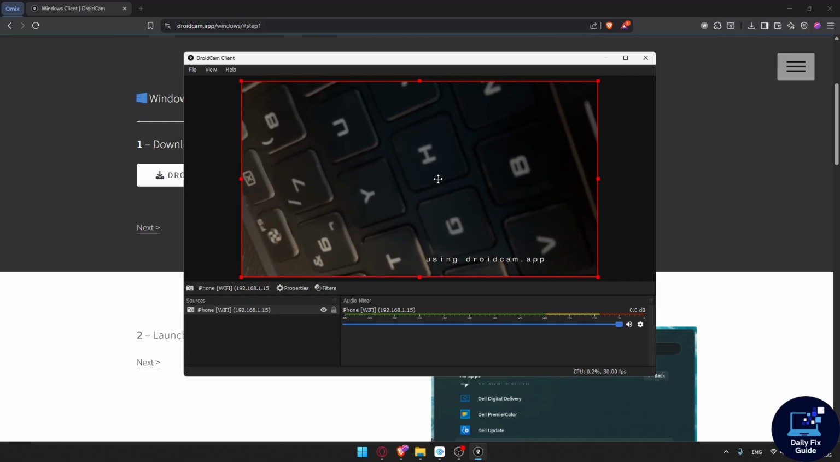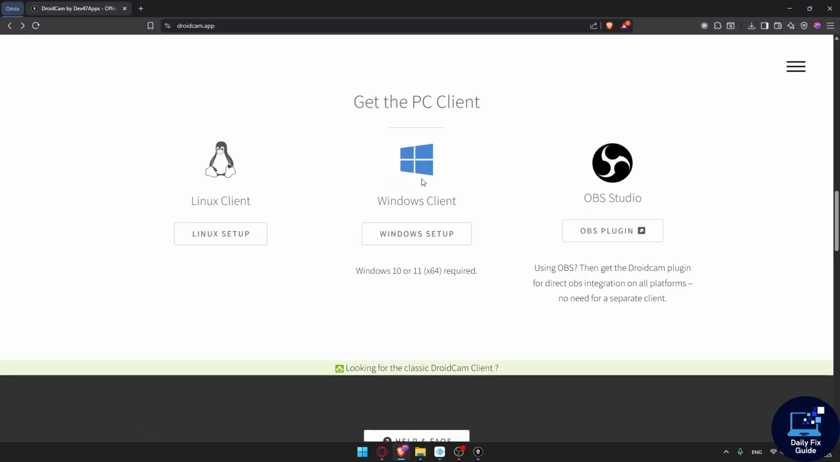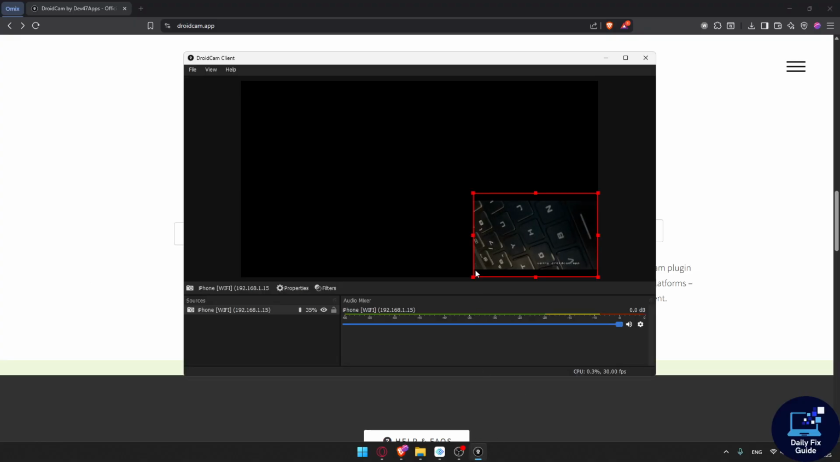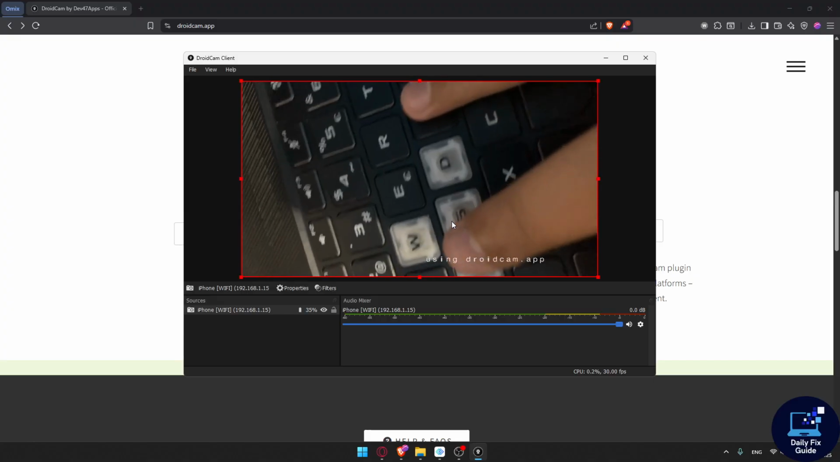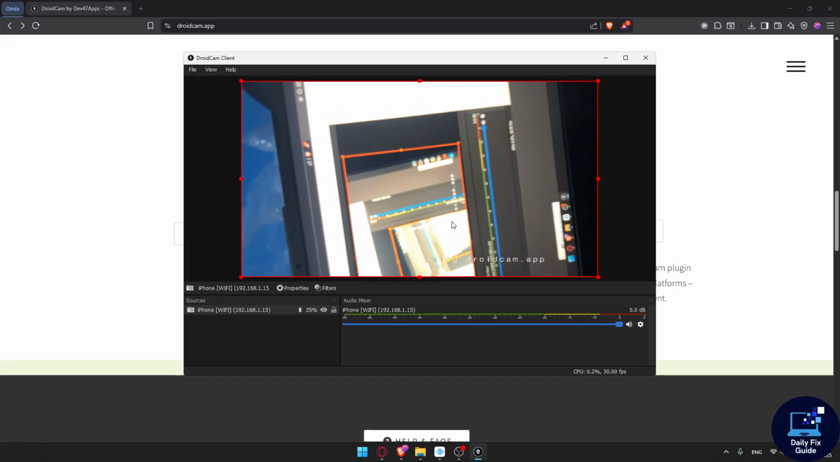I can always, of course, it's like OBS, make it smaller or something like that. There's even, as you saw before, an OBS plugin. If you know how to use OBS plugins, it's even better. Maybe if you're trying to stream or something like that, you can do so. So as an example, let me get this back to full screen. And here we are. So this is the screen that I'm showing you right now.